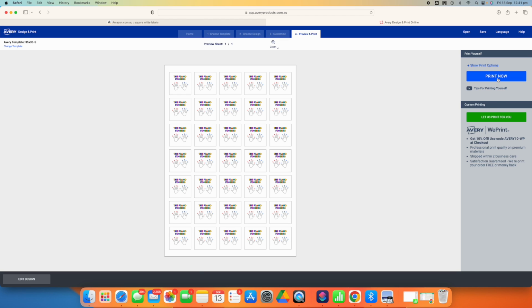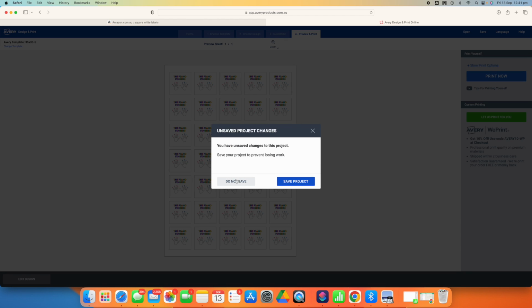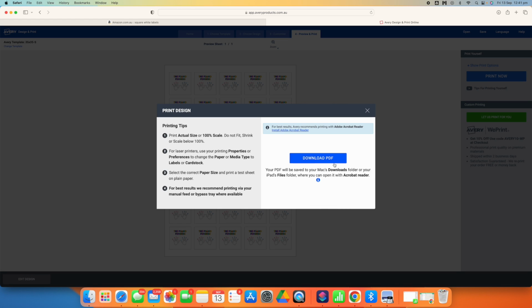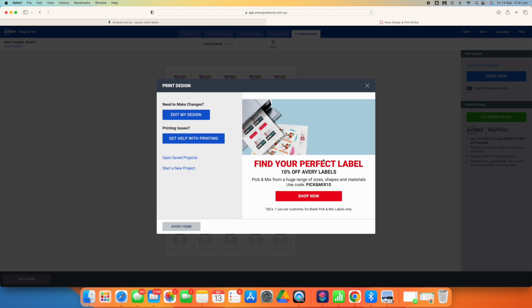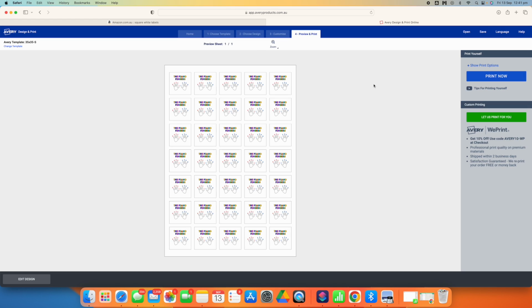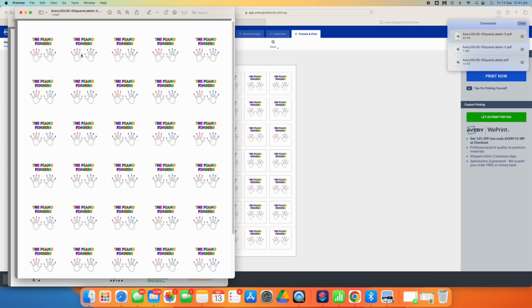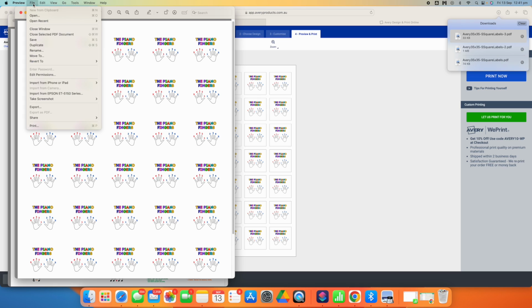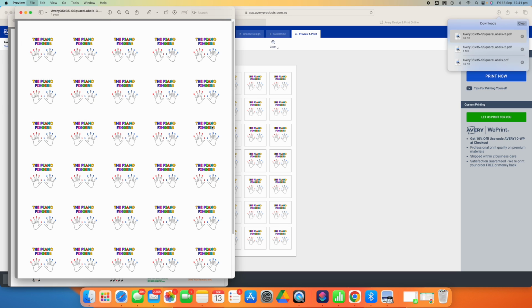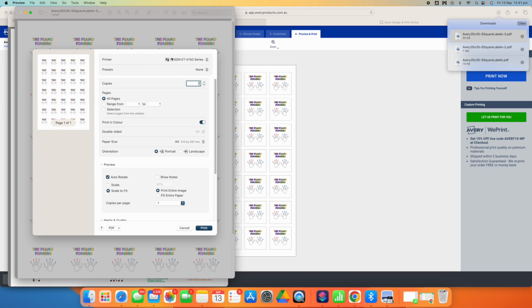So we're going to print now. We don't want to save the project because I don't have an account here, and we're going to download the PDF. Once you've downloaded the PDF, we're going to open that PDF and we're going to print it. Now here, what we're going to do is print it at the highest possible settings on our printer. And we're going to head over to this printer that I have. I have the paper ready in the printer.